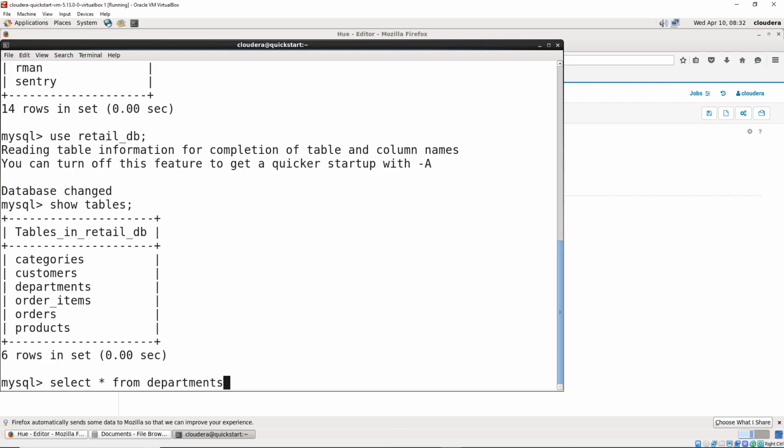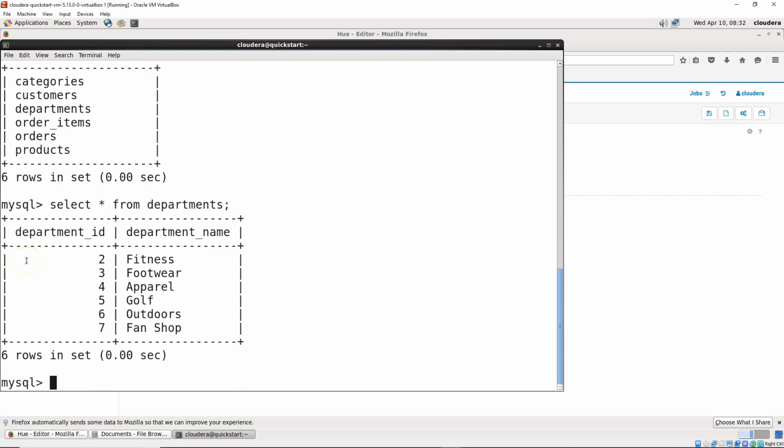So there's our departments table, and we're going to list everything on the departments table. You'll see we have about 6 lines in here, and it has a department ID and a department name. 2 for fitness, 3 for footwear, so on and so forth. Now at this point, I can just go ahead and exit, but it's kind of nice to have this data up here so we can look at it and flip back and forth between the screens.